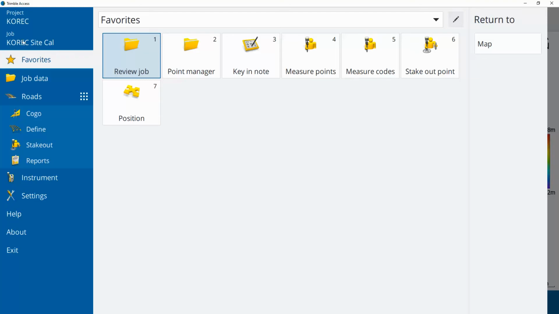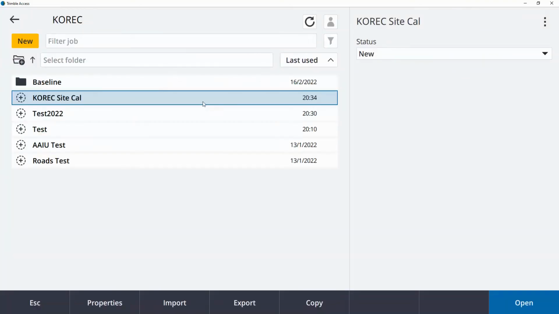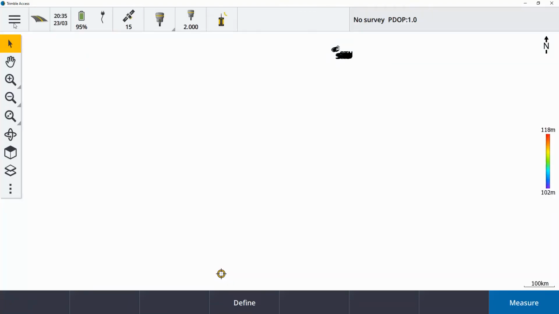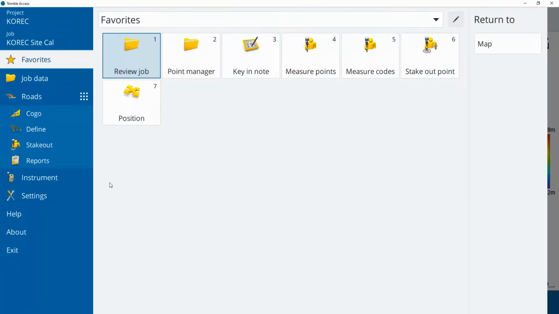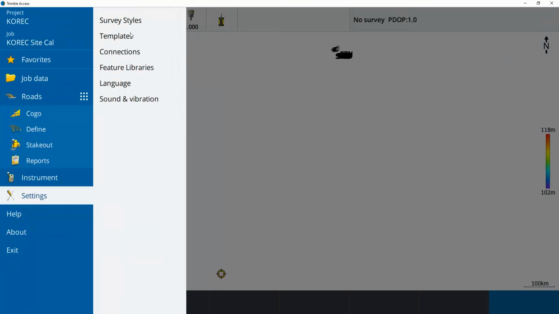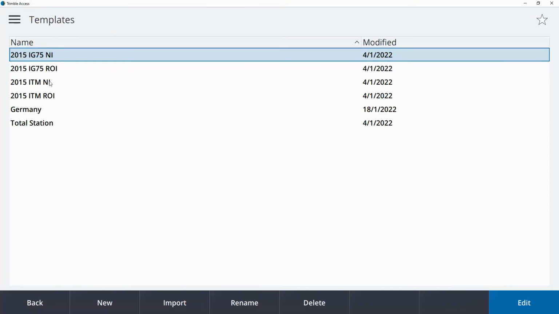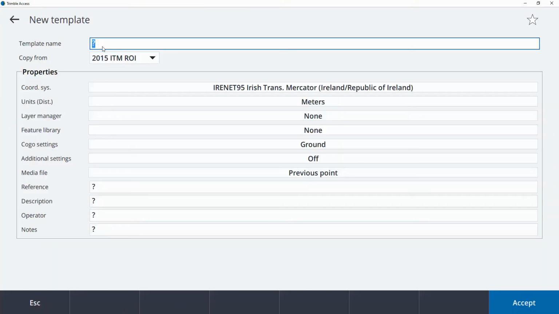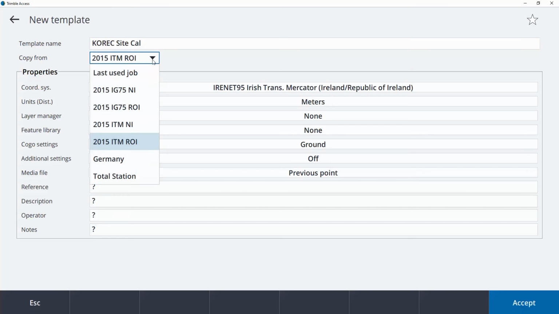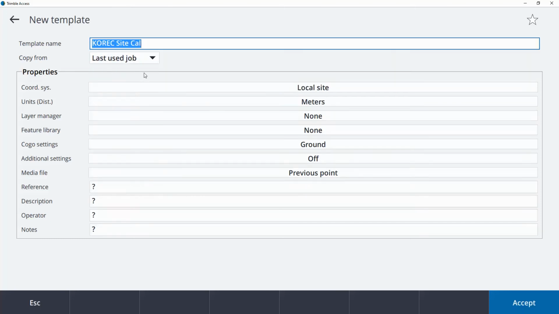But if you need to create a new job, you can do the same process as I just carried out, or you can save that as a template to use again and again. So to save it as a template, you can go into the main menu and you go settings, templates. There's all my existing coordinate system files there. And if I go into create a new template, and I just call it Corec site cal, I'm just going to copy the calibration and parameters from the last used job, which was the job I just created.